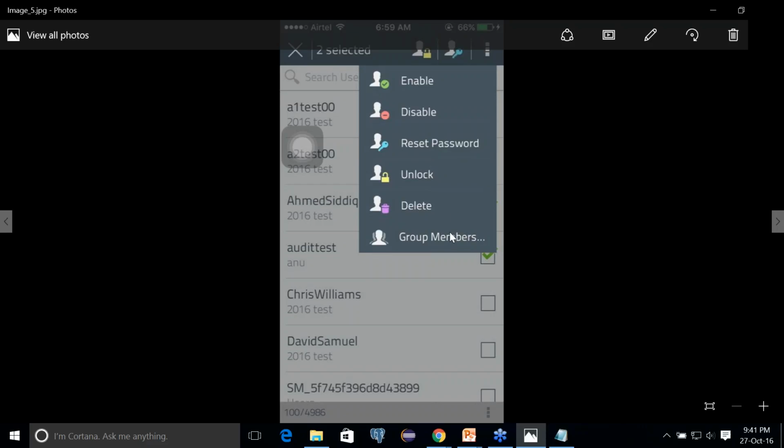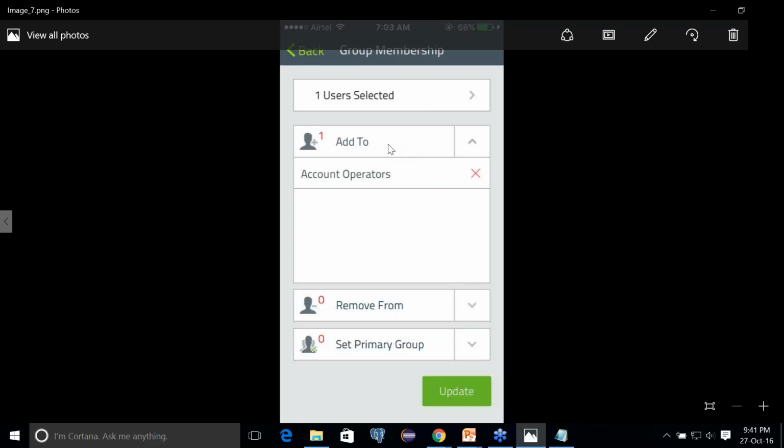Now say for example, you are going to change the group membership for your user accounts. Just click group membership. Then you can choose the groups that you want to add this user account to or remove them from, or if you want to set the primary group, you can perform all these operations over here. So this is how you can make use of the mobile apps. You don't have to be at your workplace all the time. You can be anywhere. Just go and look at the number of notifications, the number of requests that have been assigned to you, and go ahead and execute your task.